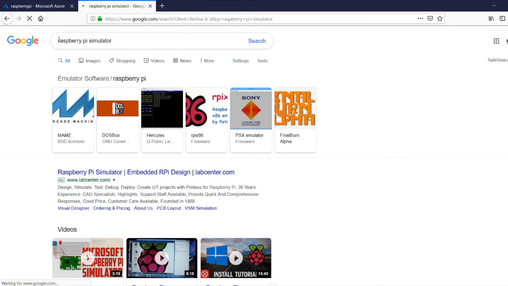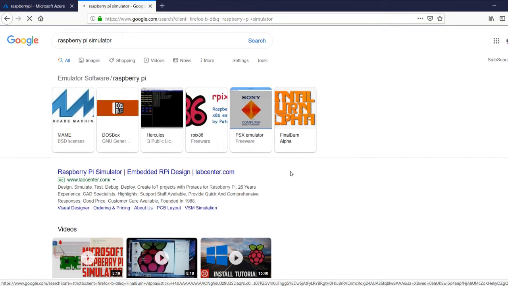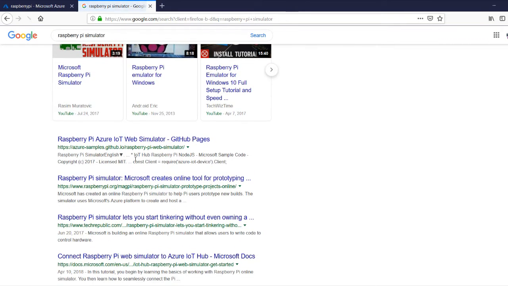I just typed Raspberry Pi simulator in Google and got the search results. The one that I'm interested in is the one that is posted in GitHub. So I'll click on it and it will take me to a page with a Raspberry Pi interface.